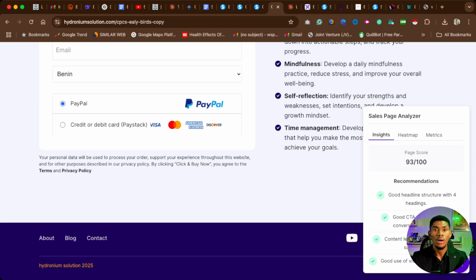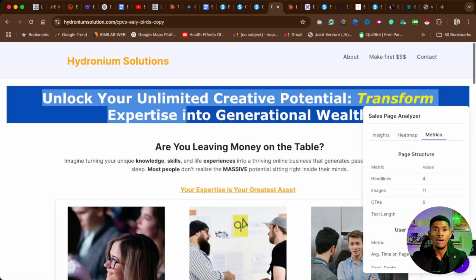You can even click show heat map and it will show you the heat map. Look at mouse movement, scroll depth, etc. Look at the metrics as well. It's telling us we have 11 headlines here. We have 11 images, CTA, 6 images, text length 5.1K characters, user engagement. These are valuable metrics that, if you have them, will change the game for you. Come on, man. Tell me that this is not a SaaS app that's going to work for you. This is something that's going to do very, very well to give you the analytics that you need.